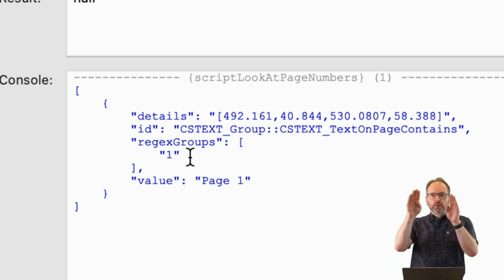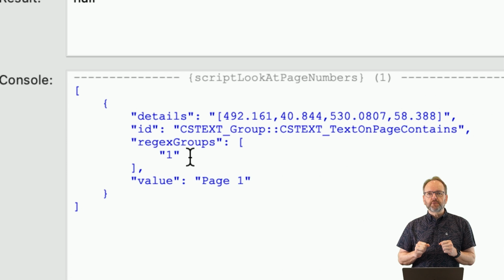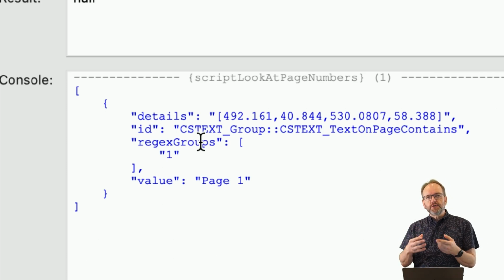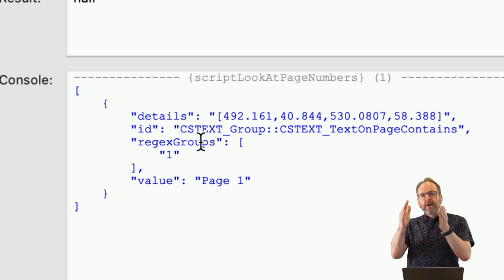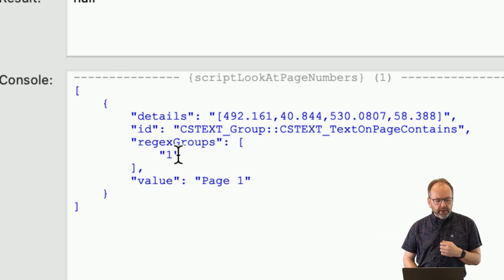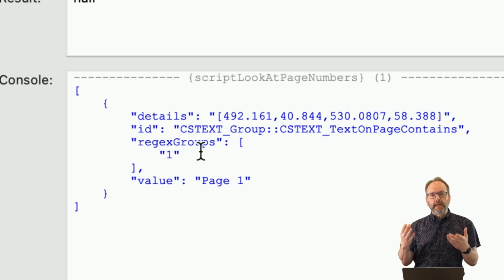But because we use these brackets around part of the regular expression, it also gives me a RegEx groups. And in that area, RegEx groups, it returns the values of every area where I have brackets. So I can have more than one of those. And in my case, the brackets were around the page number, so I immediately get the page number.